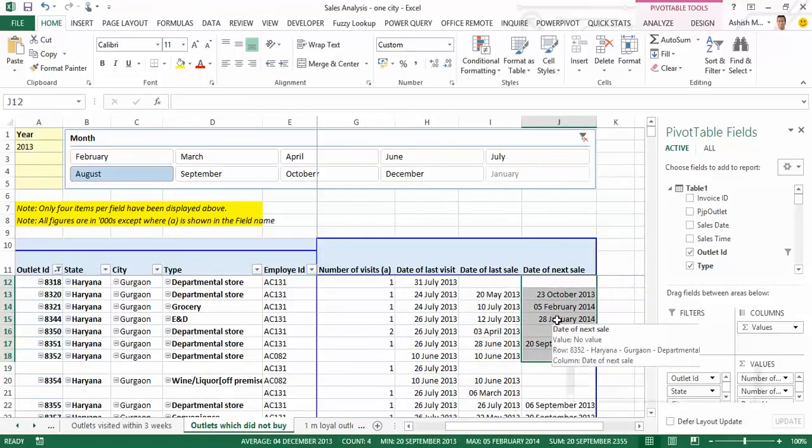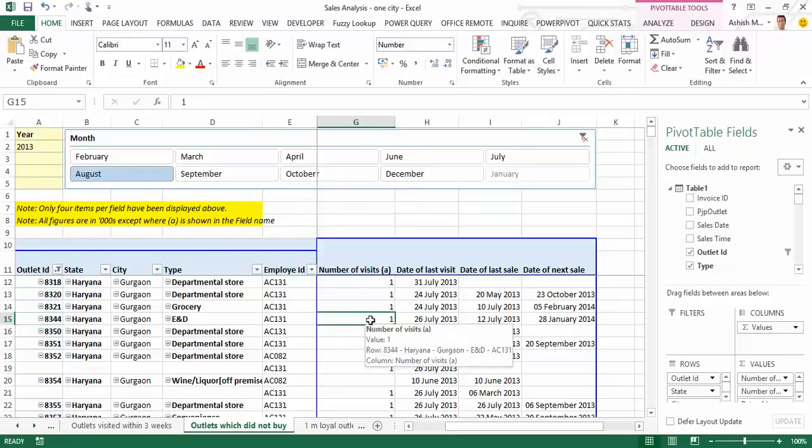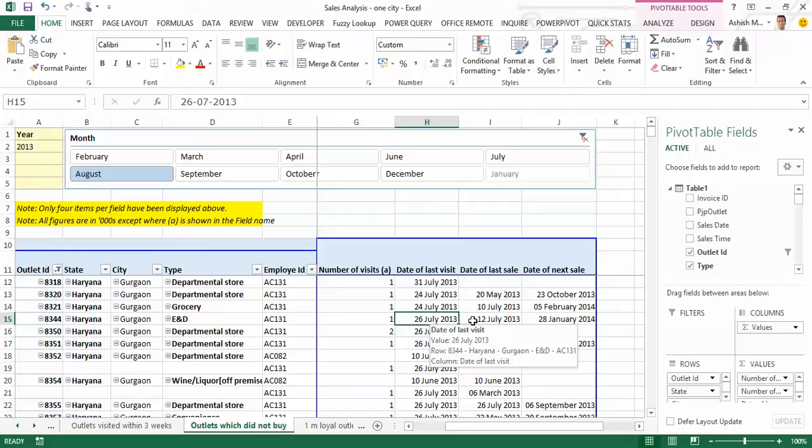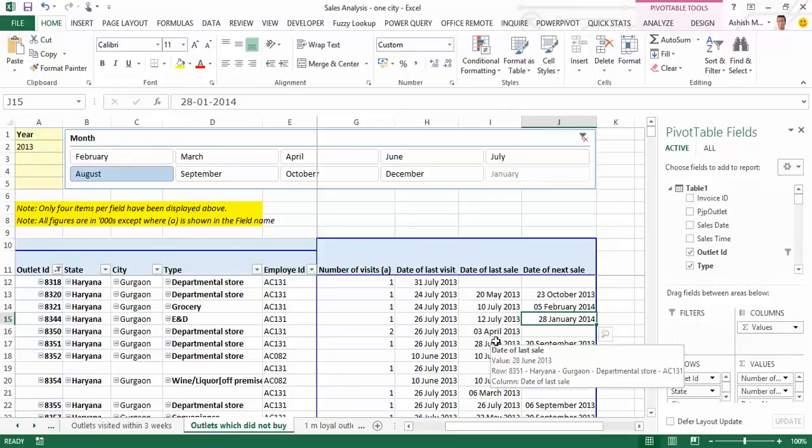So taking a case in point over here, let's say 8344 did not pick up any quantity from me in August of 2013, though he was visited once in August 2013. The date of last visit was 26th of July, date of last sale was 12th of July, and the date of next sale was 28th of Feb. So this sheet is fairly informative in terms of once again knowing which are the outlets I need to follow up with. I need to have a reason for why the outlet in fact was not sold to or was not visited at all.